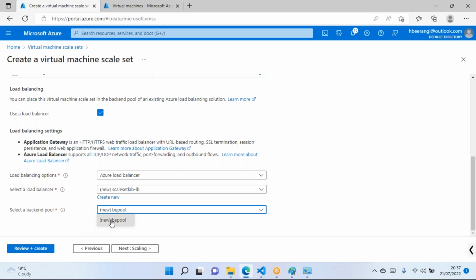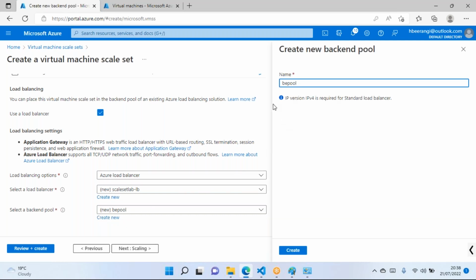So the backend pool also gets created automatically. If you want to change the name, what should you do? As soon as you click on Create new, you have an option to choose your custom name. So let me type scale set backend pool.